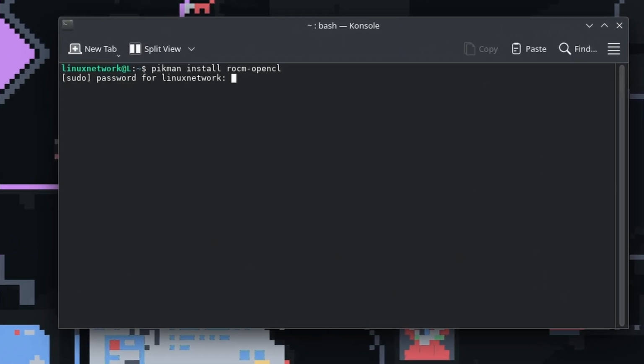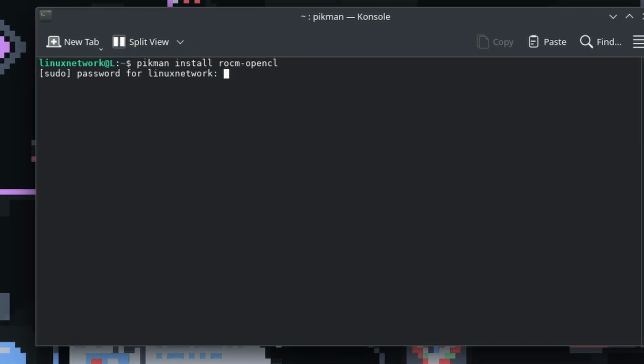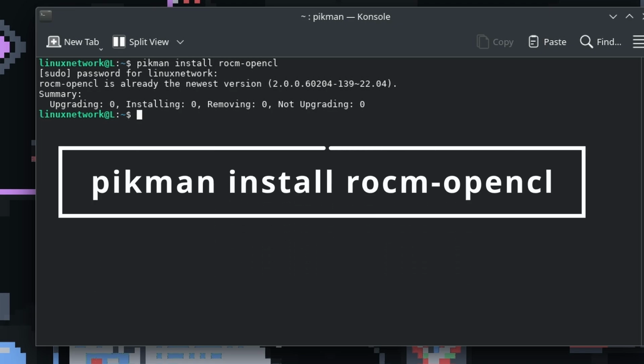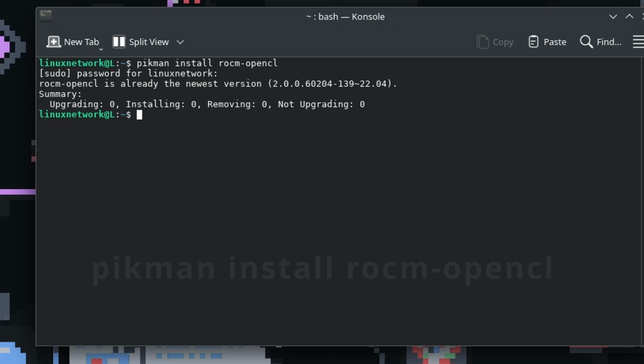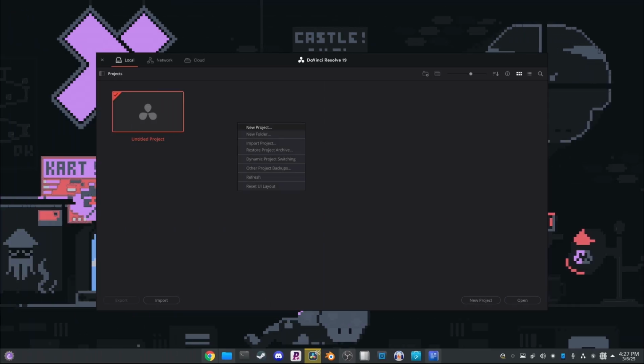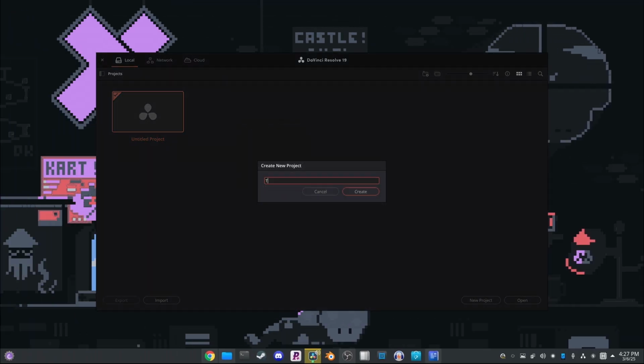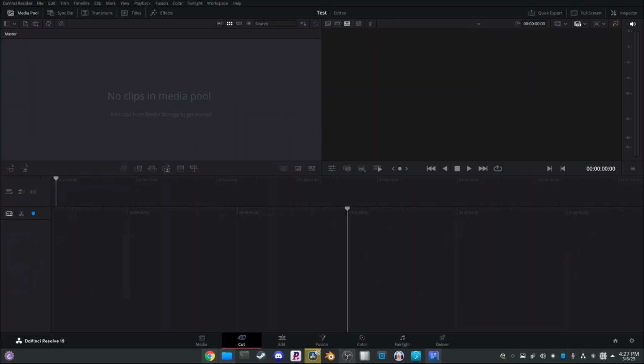To ensure DaVinci Resolve runs properly on your AMD GPU, we need to install the rocm-opencl drivers. So run this command. Once that's done, you now have a fully functional DaVinci Resolve on your AMD-based Linux system.